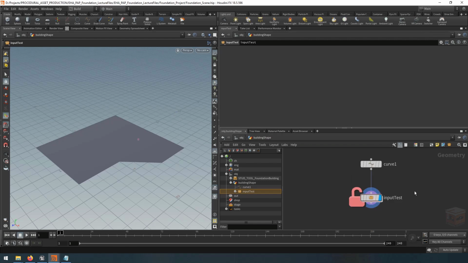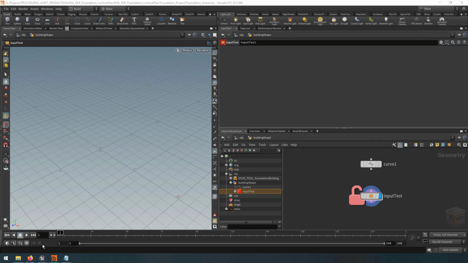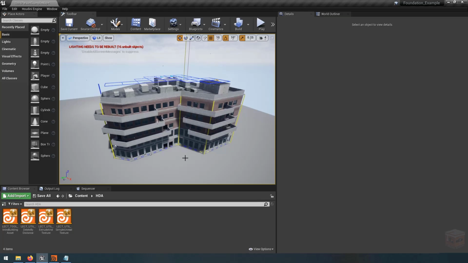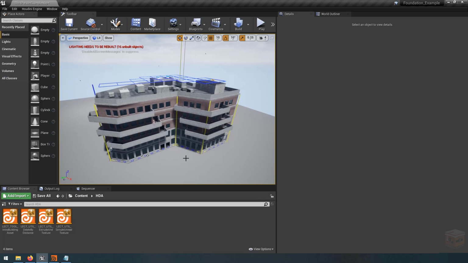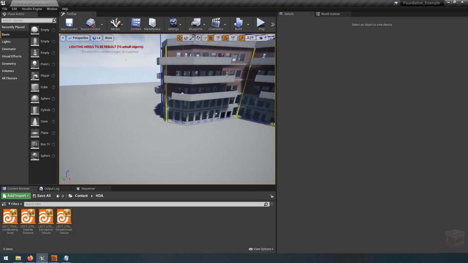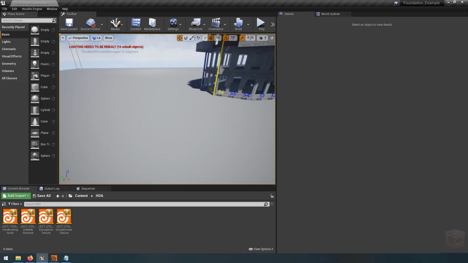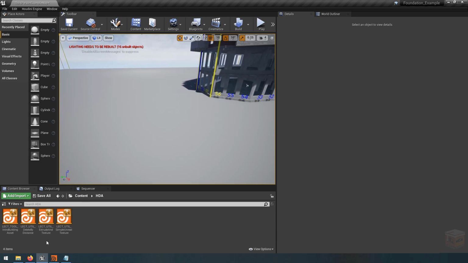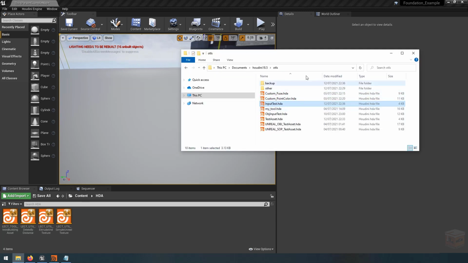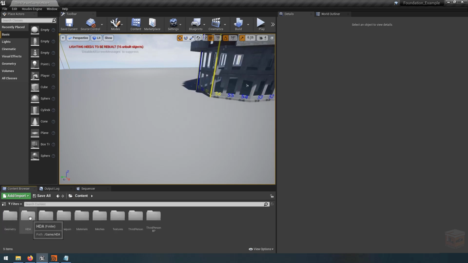Now if I save this asset by right clicking and going to save node type, I can now import it into Unreal. Alright, so let's go over to Unreal, and here we have the example scene again. Let's look down here somewhere at the bottom, and what I want to do is import the test asset I just created. So in the default My Documents folder, I have this saved, so I can grab it and drag it into my content browser. I'm going to drop it inside the content HDA folder, right there.